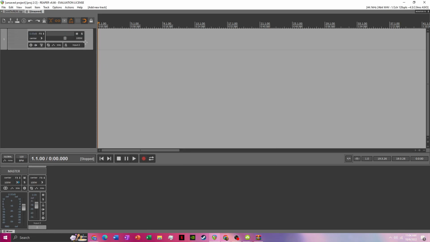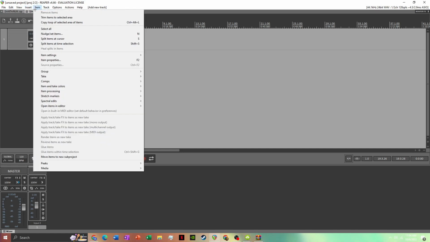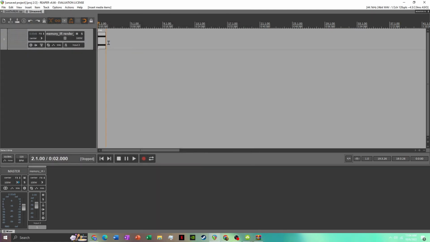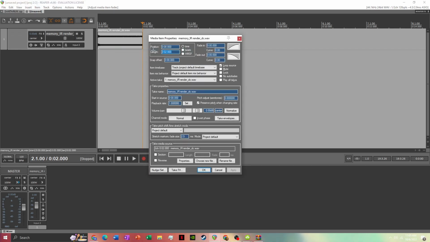Now, once you press process, enter in a new track, you can insert that. Or when you're looking for your IR render, make sure you're looking for render dc.wav. This file will be drastically smaller, and you're just going to do the same thing that you did to the original IR file. Just eliminate the fade in and fade out feature. And again, go back to item properties, and this time you're gonna set the time of the file to 0.007 seconds.